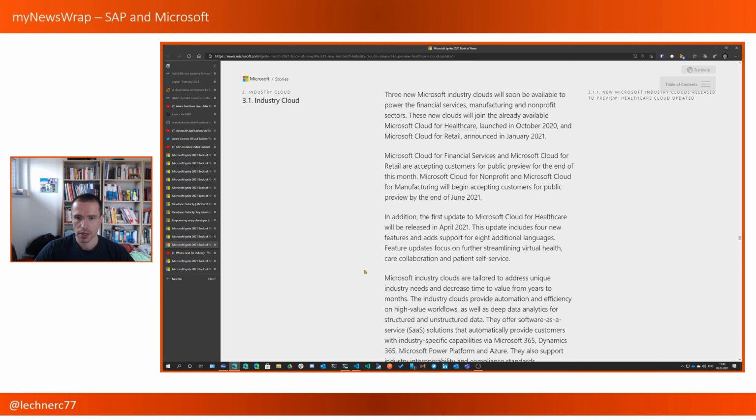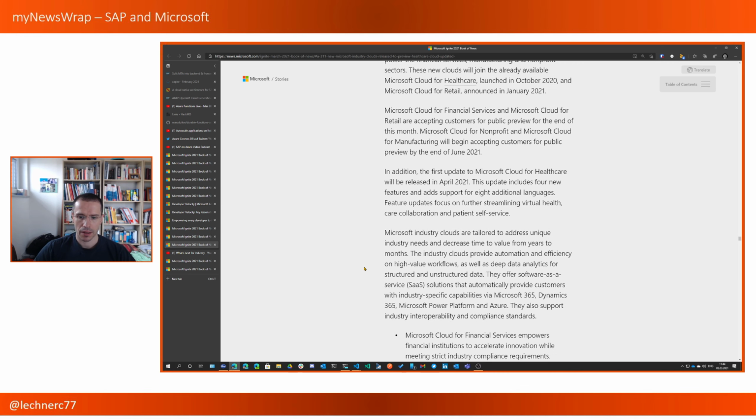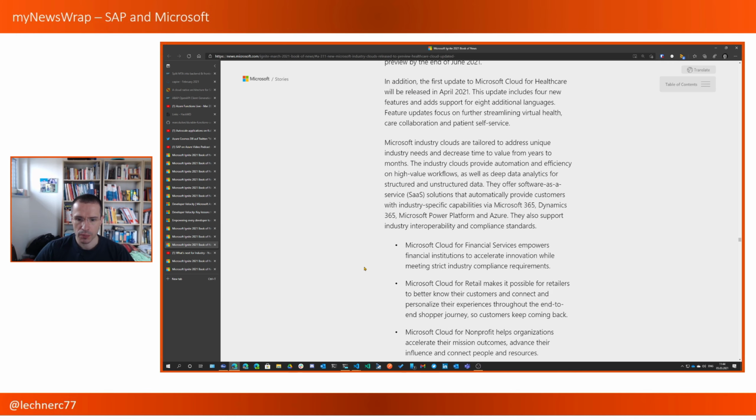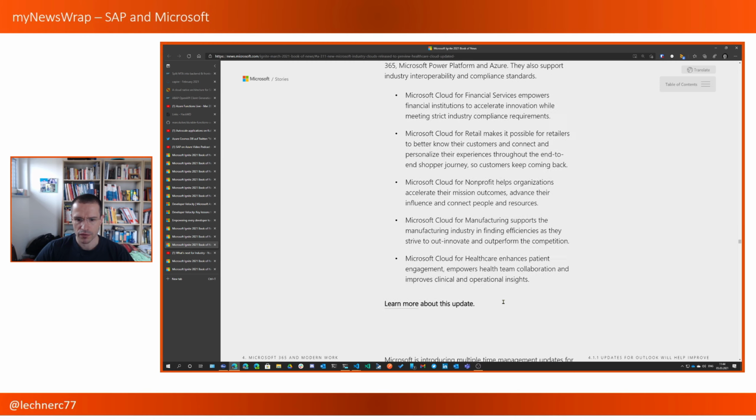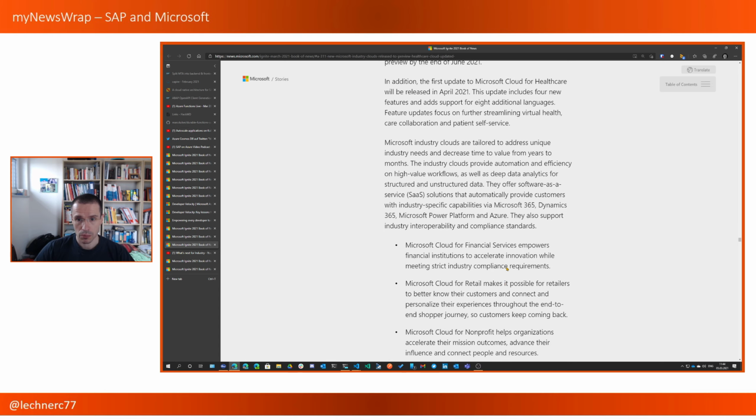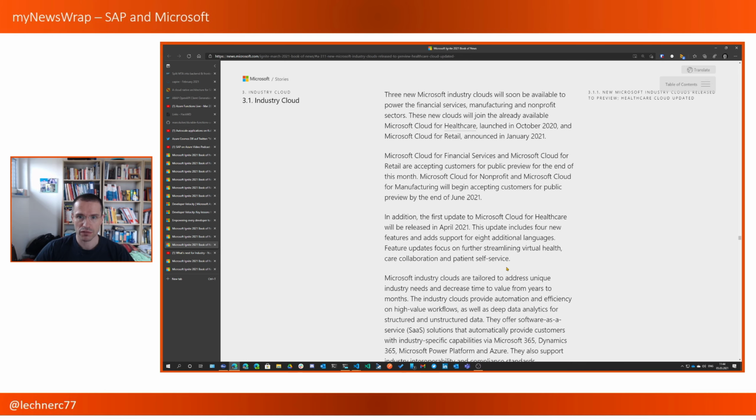What will come within this year with respect to industry clouds and which areas, branches, industries will be covered. So from finance to retail that we already have, I think. Then we have nonprofit, we have manufacturing, we have healthcare. So Microsoft is really pushing forward in that area, and it will be interesting to see if and if yes, how this would influence the interaction with SAP, because they're really competitors in that area then, because that's exactly what SAP wants to do with their industry cloud.